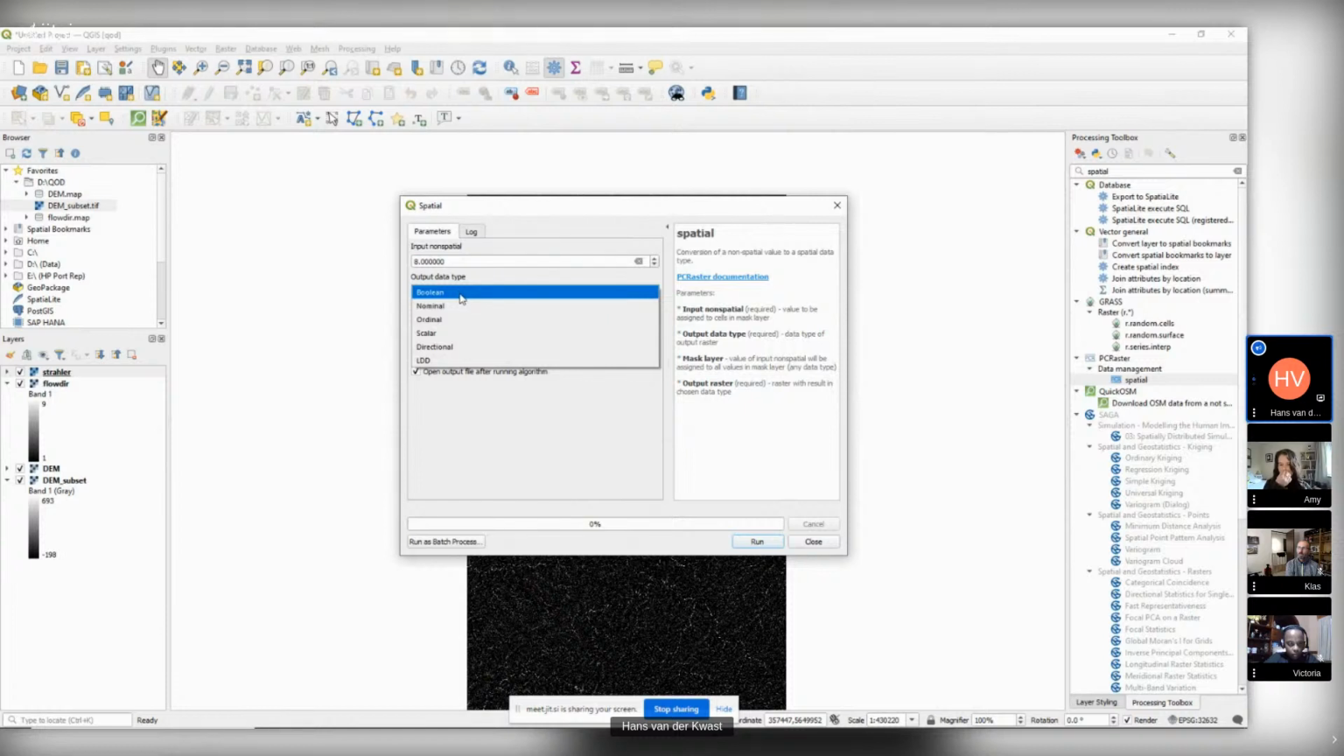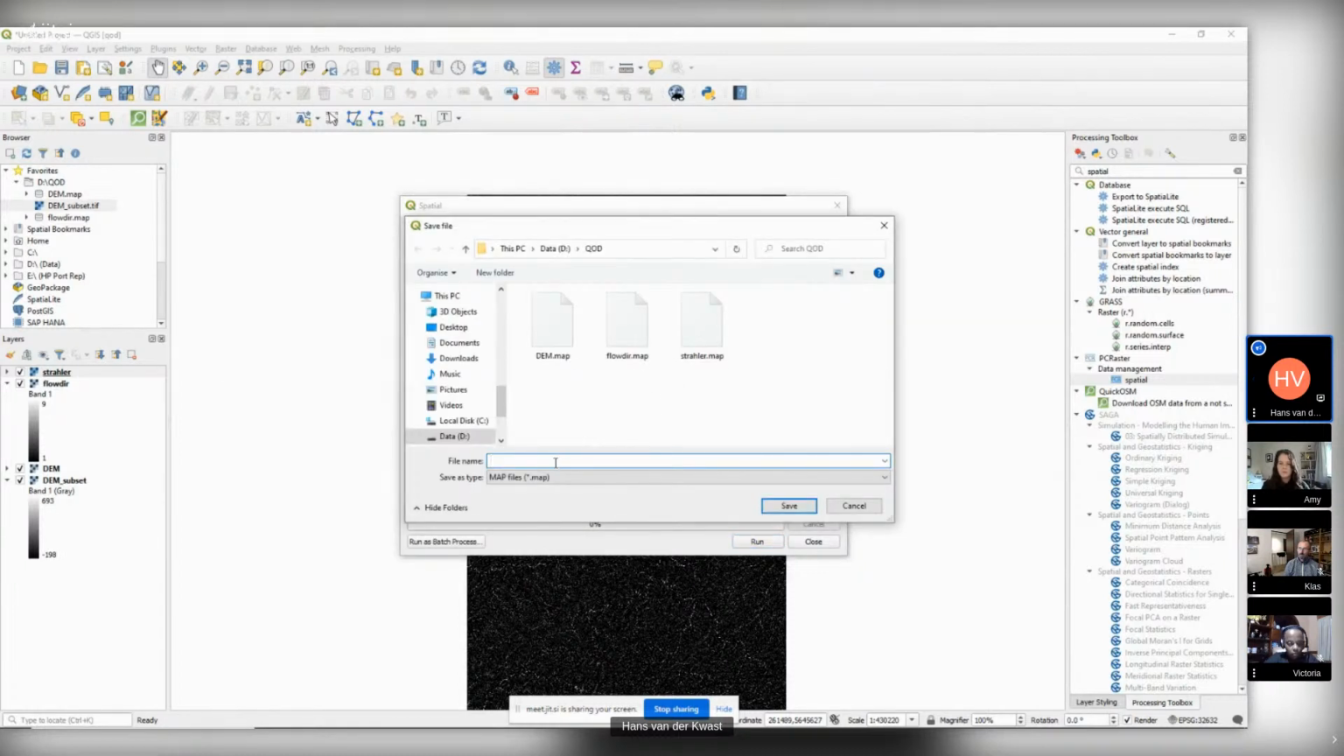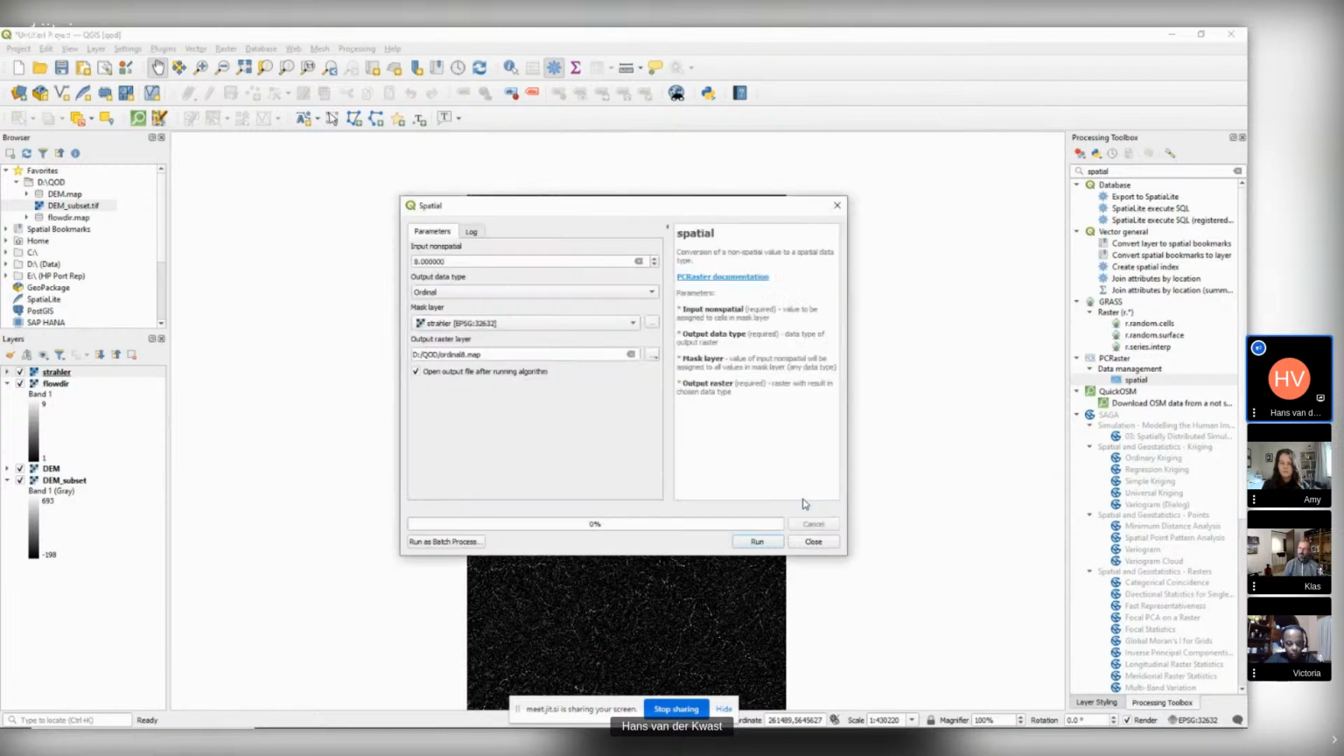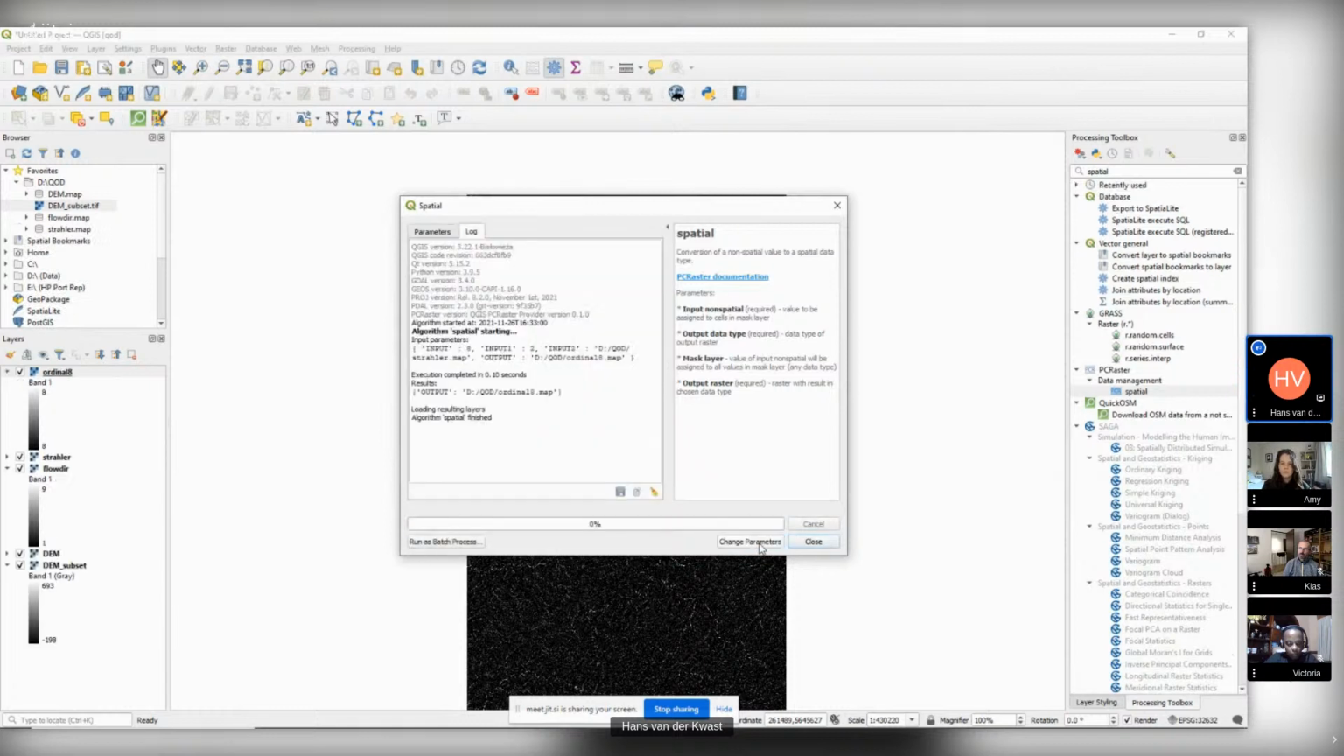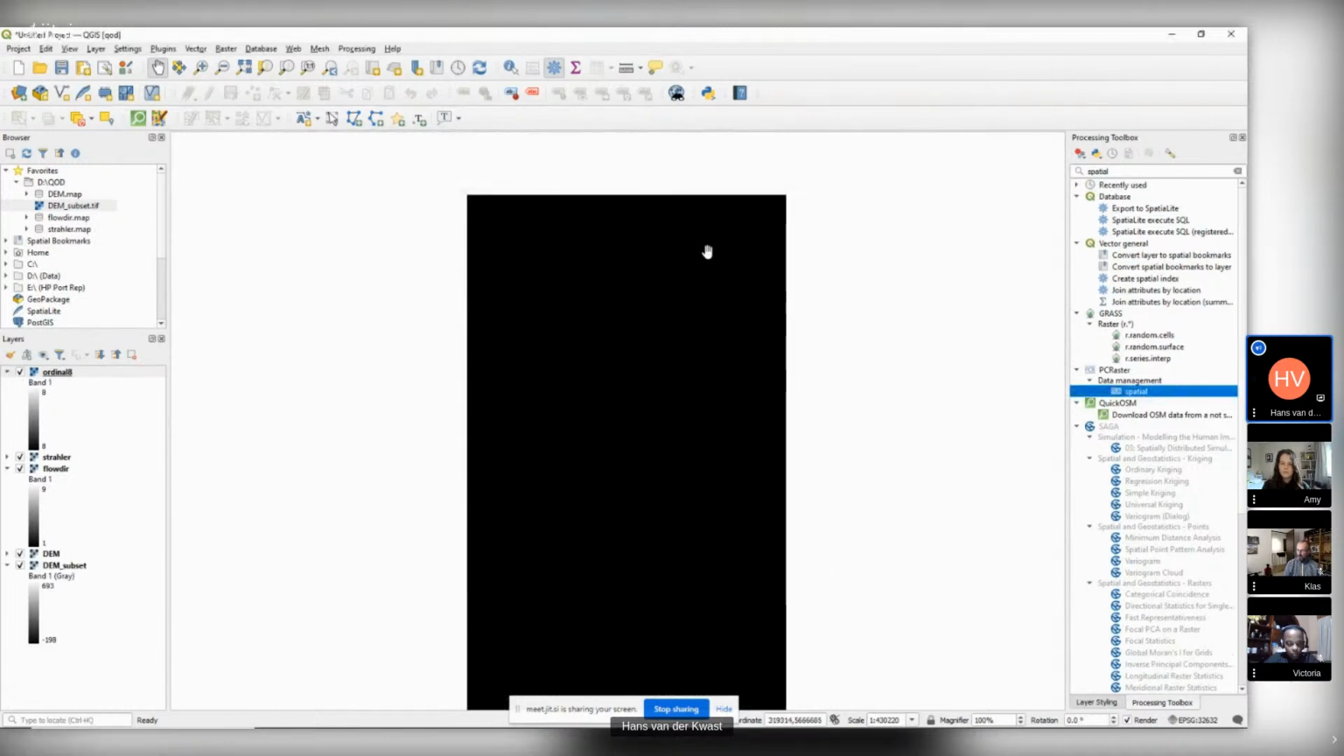The stream orders are in ordinal scale because they're orders. That's a specific scale of PC raster. And I can use as a mask Strahler or flow direction or whatever. These masks are important because we work in the same raster dimensions. Otherwise, we can't work. And I just call this one ordinal 8. And I run it. And now all the pixels in this raster have value 8. And now I can do that condition.